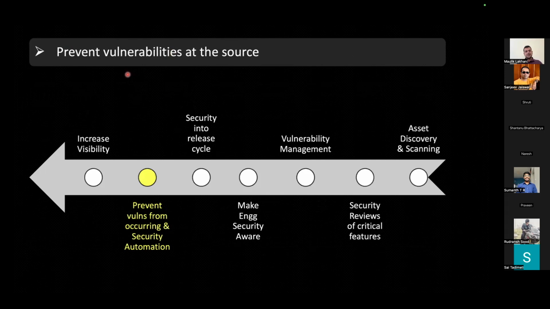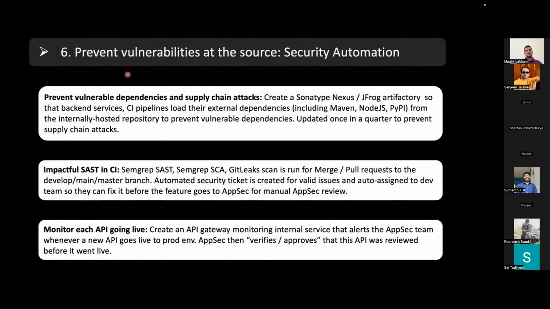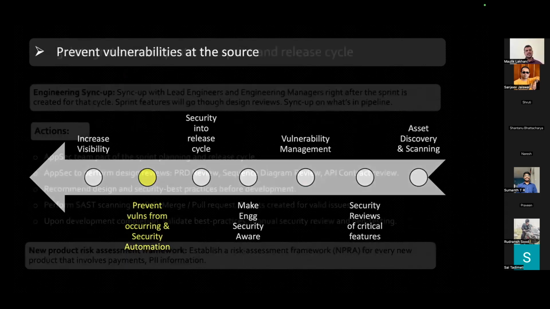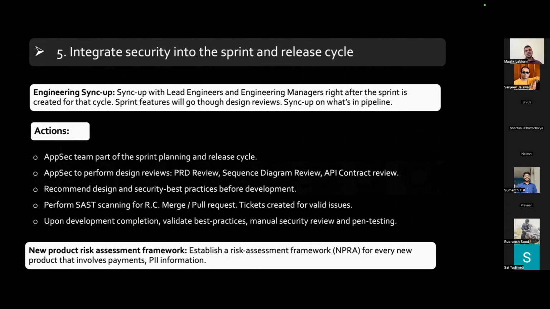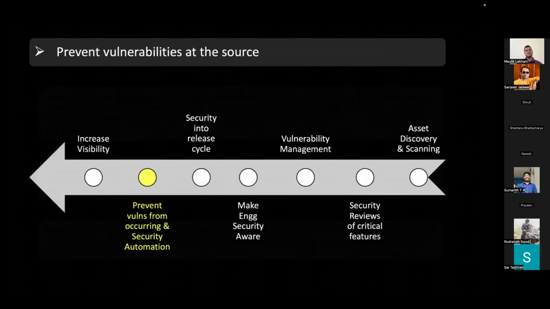So now you are part of the release cycle. Now whatever things are going on production are getting security reviewed by you. You have already developed a good relationship with them. They have started understanding your benefits. Then your next step should be, how do you prevent vulnerabilities from occurring at the source? You are already doing that in step 5, but how do you go one step further?